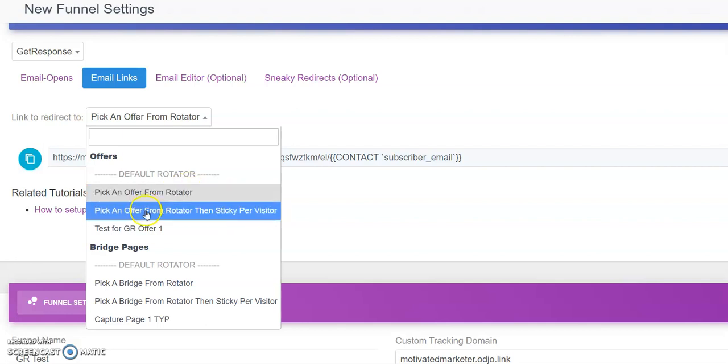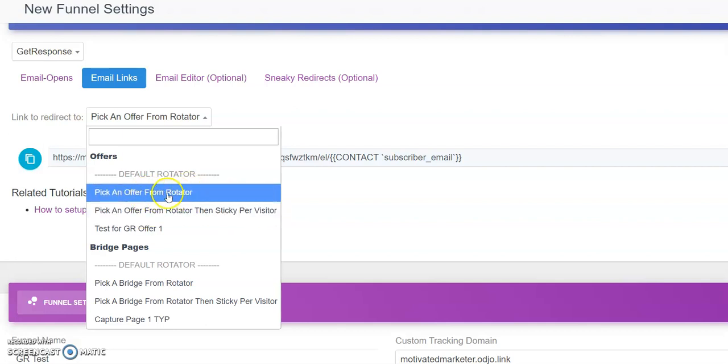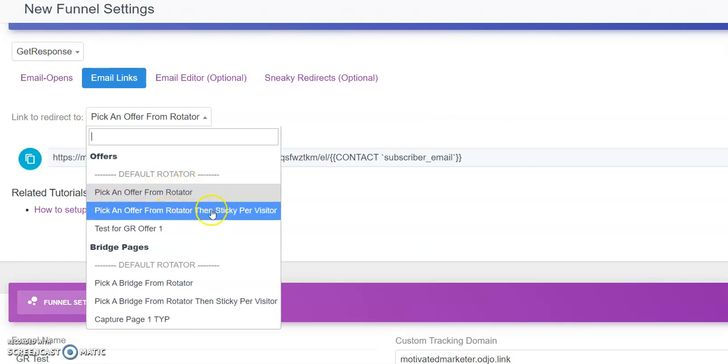So it's kind of like Click Magic. If you guys know Click Magic, we can rotate offers with this one. So if we have 3 offers in there where I put my first offer, it'll rotate between that. Or we can say, hey, rotate these offers, but if lead one clicks 2 times, we want them to see the same offer. That's what it means by sticky.